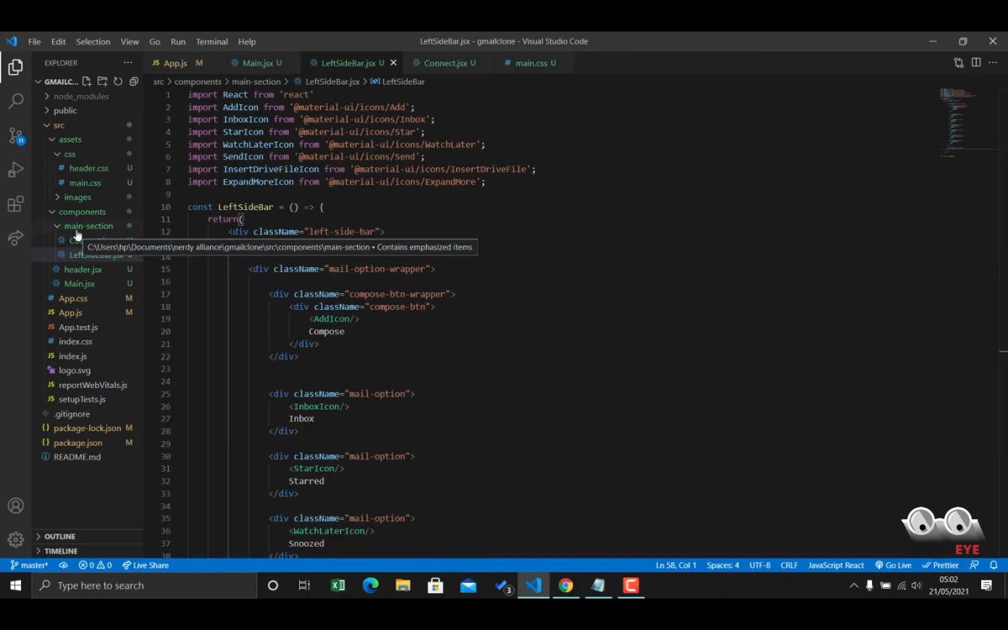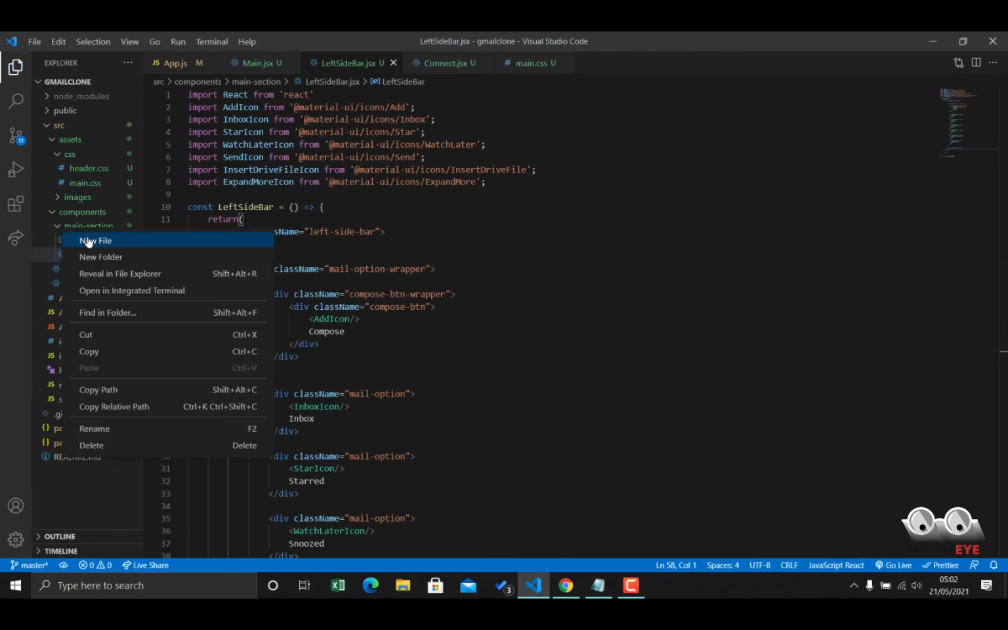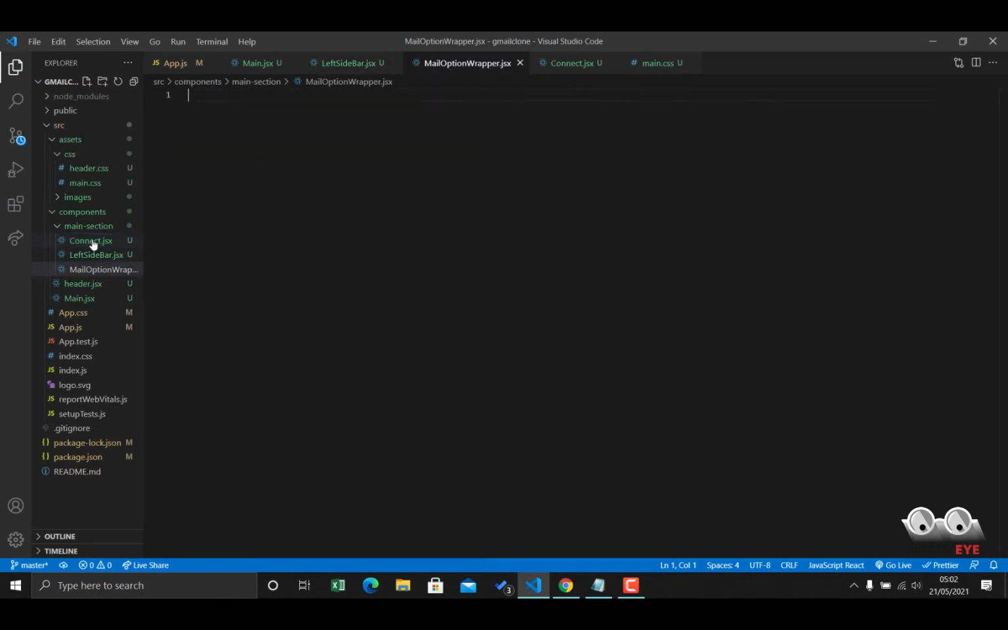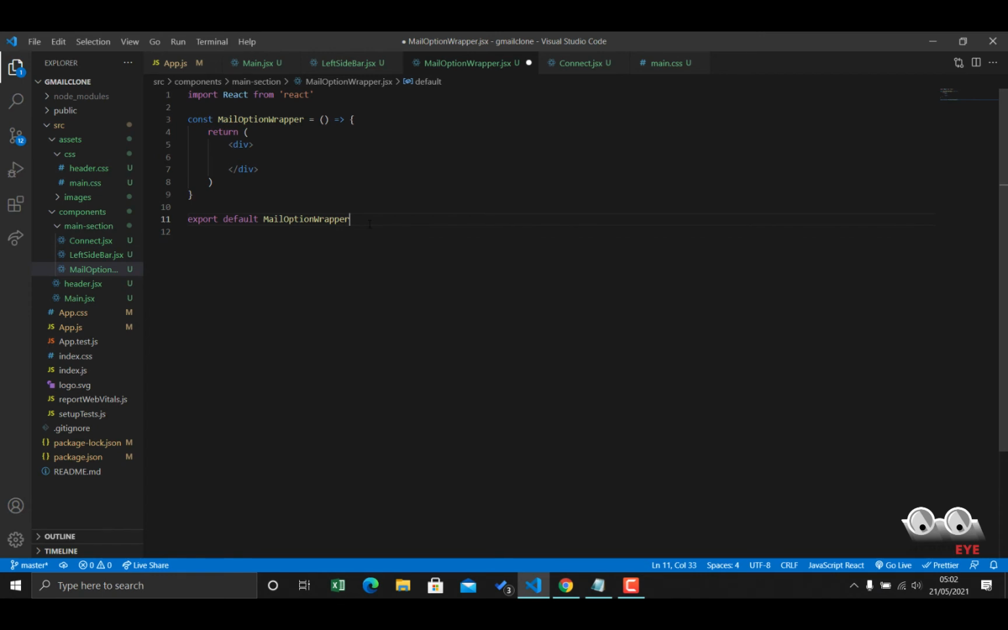So let's create another file for this, just to reduce the number of things in our work. Let's call this mail option wrapper.jsx. Fine. REFCE. Perfect. Good. So this is what I'm going to be doing.